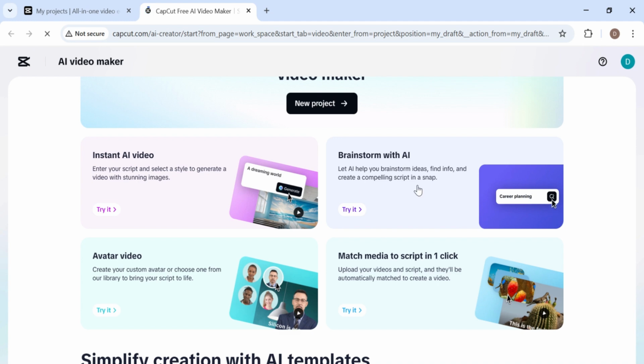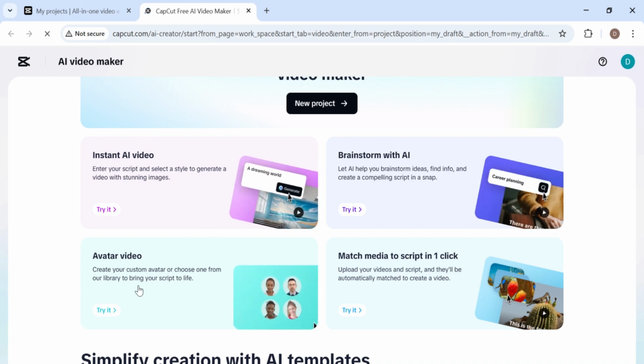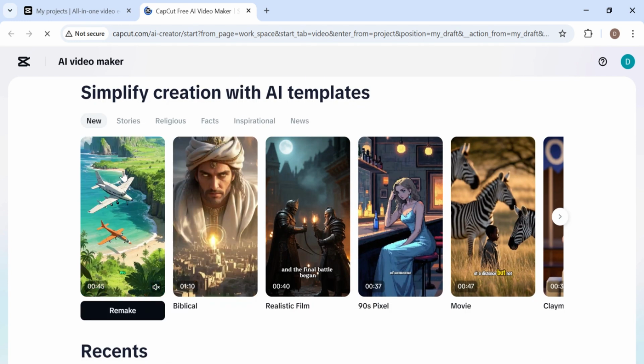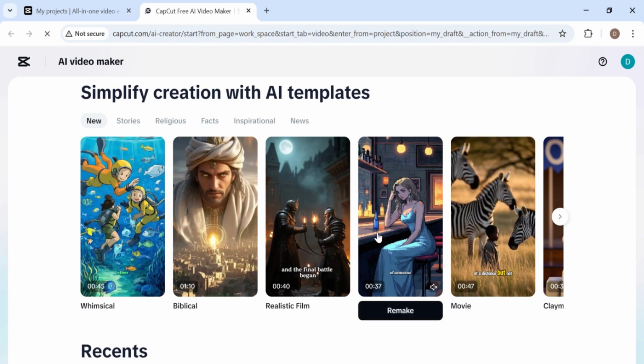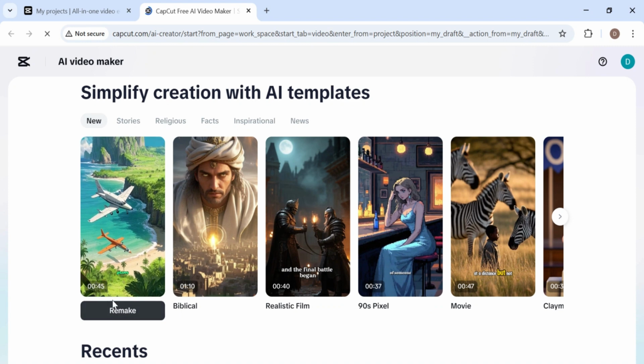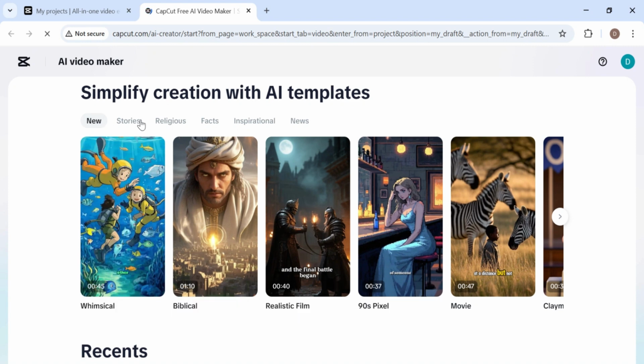And also, you can brainstorm ideas with this particular AI video maker, and also, you can create amazing avatar videos for your faceless channels. And also, when you scroll down, you will see AI templates here that you can easily recreate or remake using these templates available here. So they have a lot of categories here. So there is new here. And there is a category for stories, religious, fact, inspirational, and news.